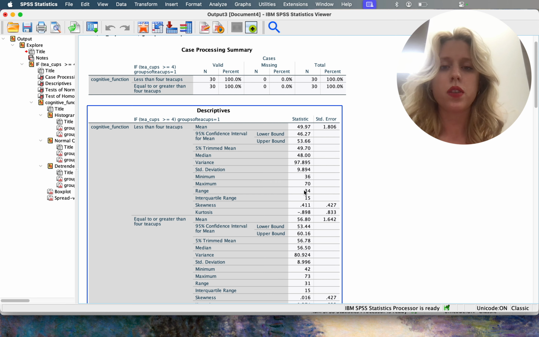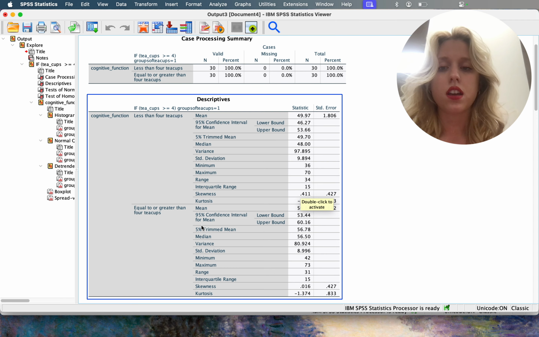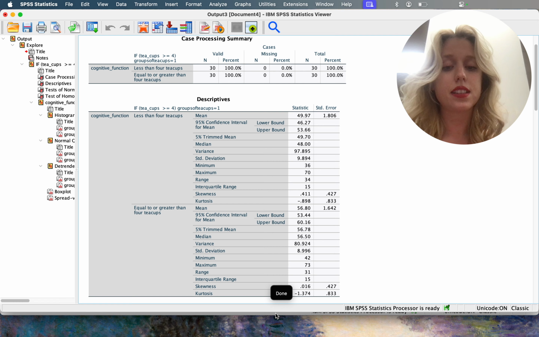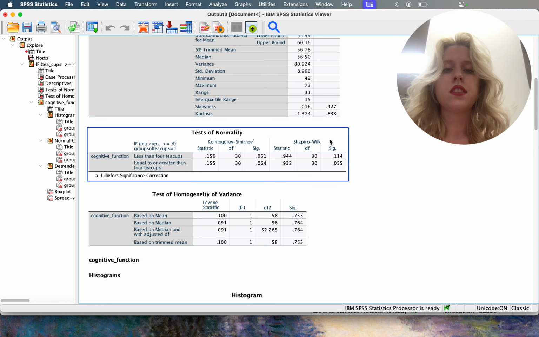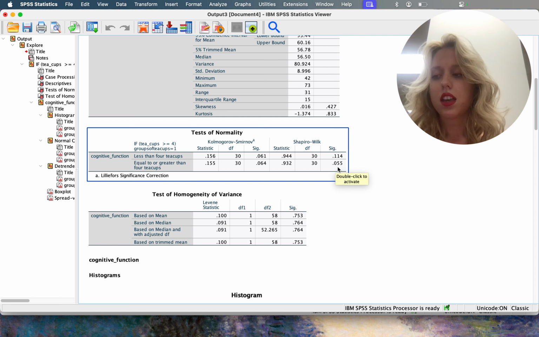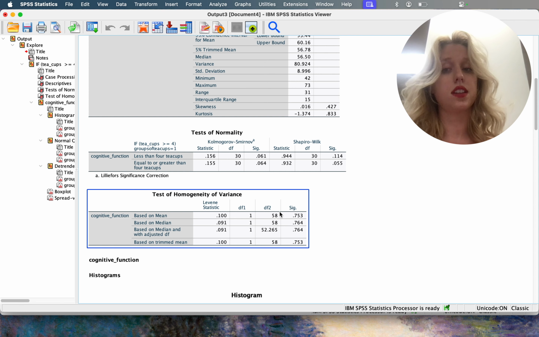So here it's showing us that the mean for less than 4 cups is 49.97, and the mean for equal to or greater than 4 teacups is 56.8. And in the test of normality, we have our significance here, and it is 0.114 and 0.055. This is over 0.05, so it is not significant. Neither group is significant.